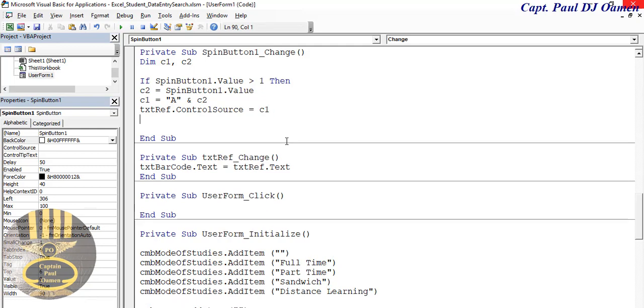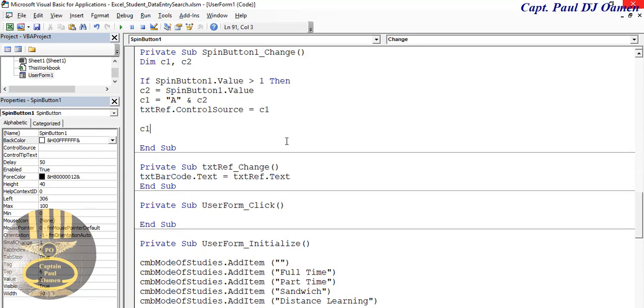So the next one is going to be C1 equals A and C2. So that is going to be, no, we actually need to get the next text box. So the next one should be B. Then we'll get the next text box. The next text box that I have in there is going to be for the surname, first name.